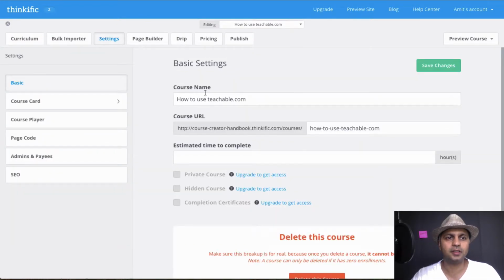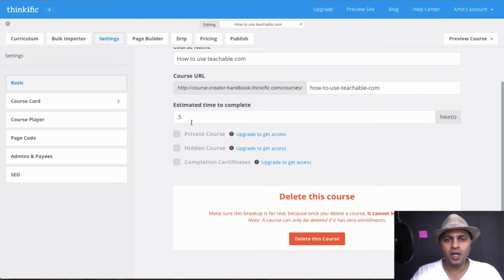In settings, you have a bunch of options. So first is your course name, which we have. This would be your course URL structure. You can put the estimated time it's going to take someone to finish your course. It's in hours, so I'll have to say 0.5 hours, which is 30 minutes. You can make your course private, hidden, and also have course completion certificates.